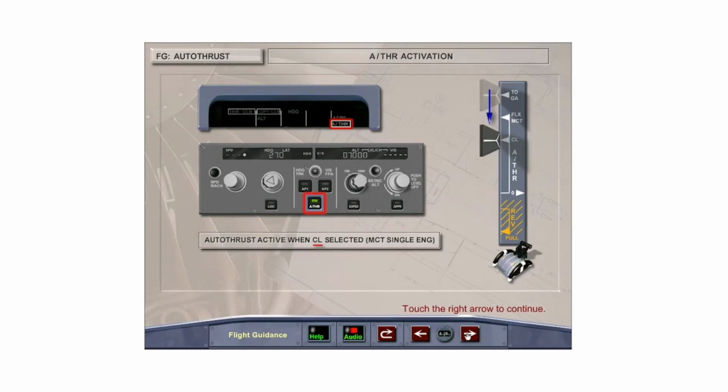Auto thrust becomes active when, at the acceleration altitude, normally 1,500 feet, the thrust levers are selected to the climb detent with both engines operating, or to the MCT position with only one engine operating. This is indicated by the auto thrust message on the FMA turning white.